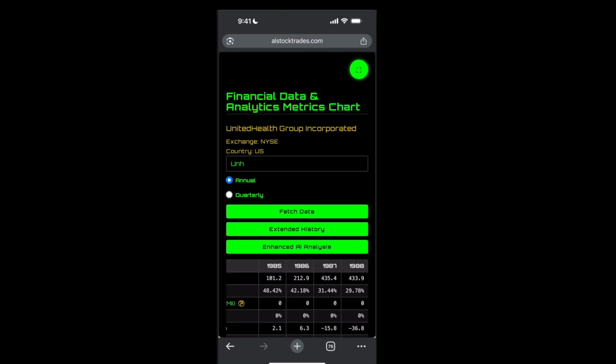Ladies and gentlemen, welcome to the future of Al Stock Trades. I'm very excited to bring this to you. There'll be more updates in the coming months. We will be slowly transitioning into creating a mobile version for all of you so that people from all over the world can get access to this data.